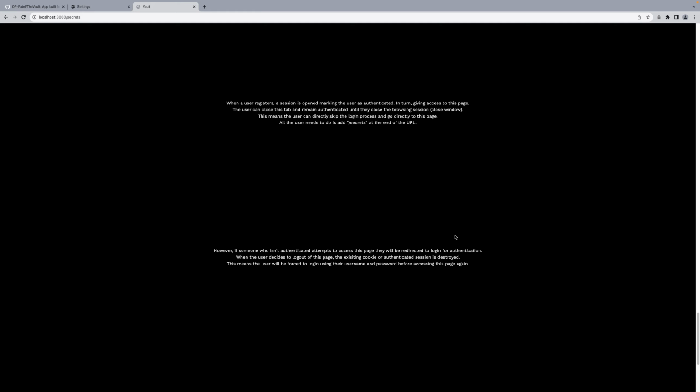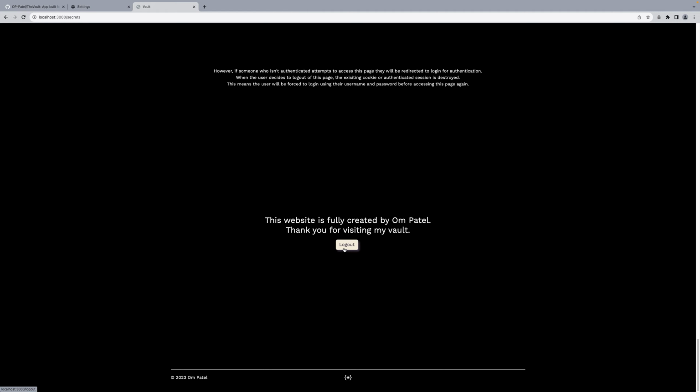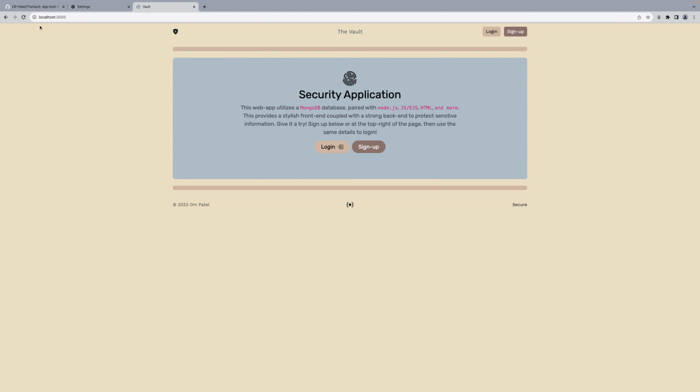Upon closing this browsing session, so closing my Google Chrome web page, the cookie will be destroyed, and I will be forced to go back into the login page to authenticate myself. But I can also do this another way. I can simply click this logout button found here and up here. To test this, we can simply log out. It'll redirect me back here.